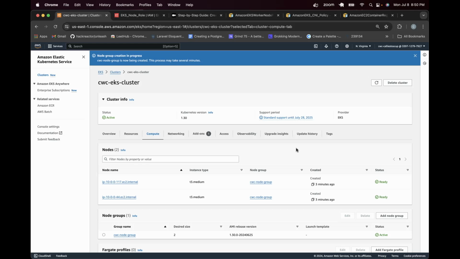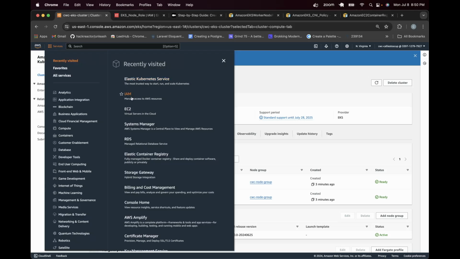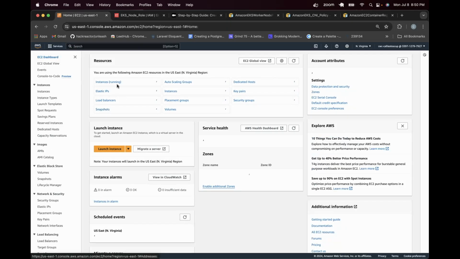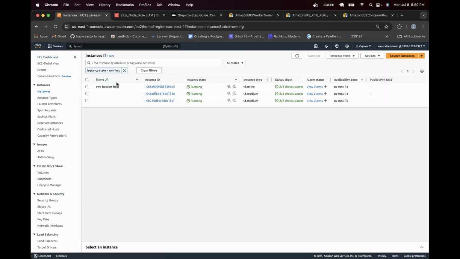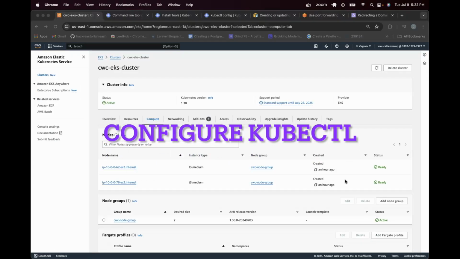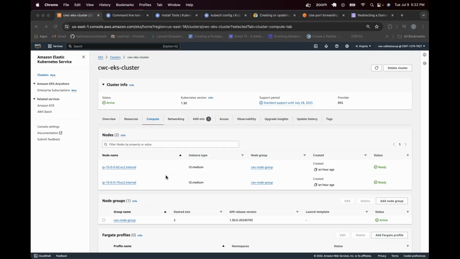All right, so now we have a node group with 2 nodes in it. And you'll notice that these nodes, if I go to EC2, are just 2 EC2 instances. And I have my Bastion host. All right, we officially have an EKS cluster. And with that, we have a node group with 2 nodes. Those nodes are just EC2 instances.